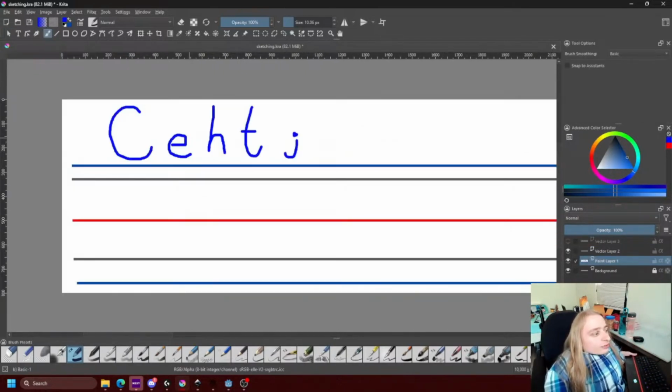Okay, so these are the letters I'm going to draw: C, E, H, T, and J. They'll help me to pick some ideas for how I'm going to do the rest of the font. So I think these are some good letters you can start with. They give you a good starting point, and it helps you iron out any details within the font.